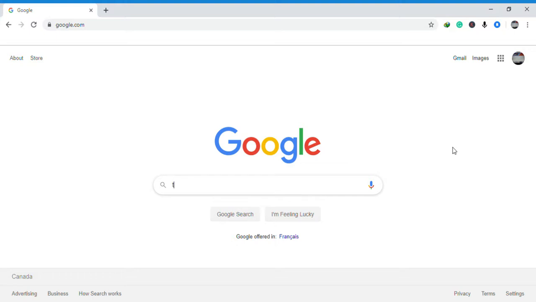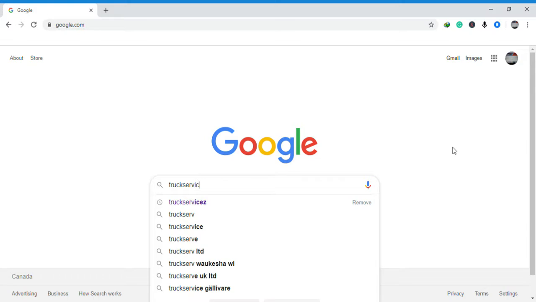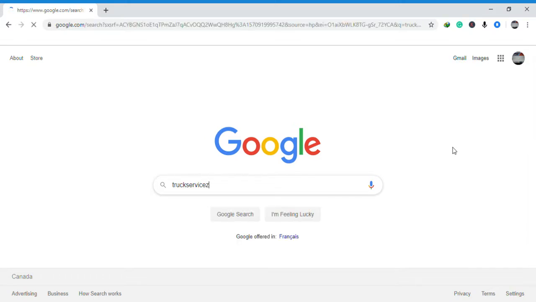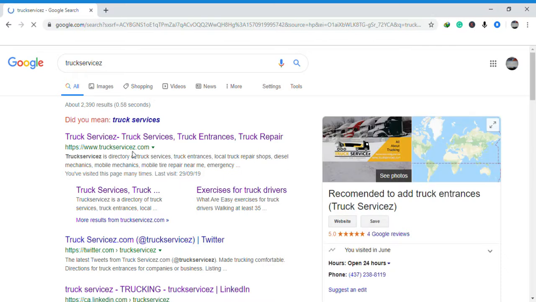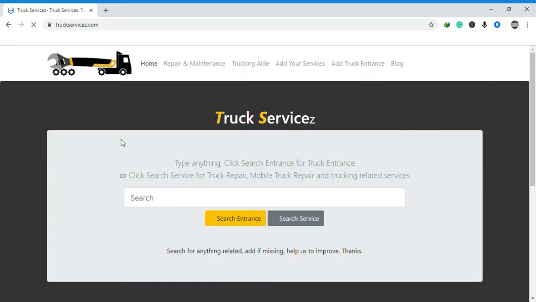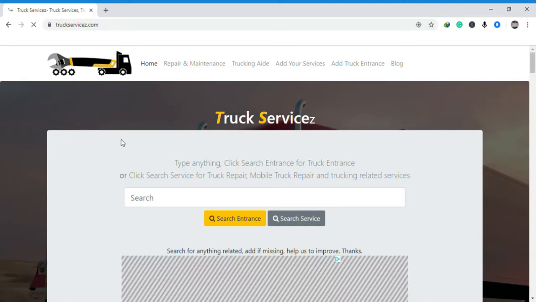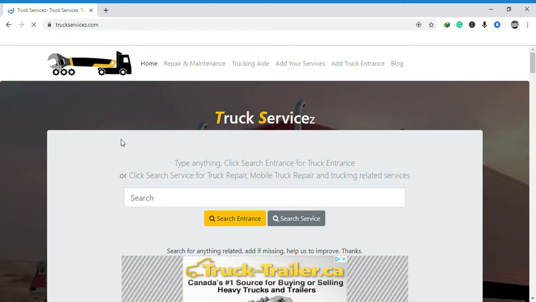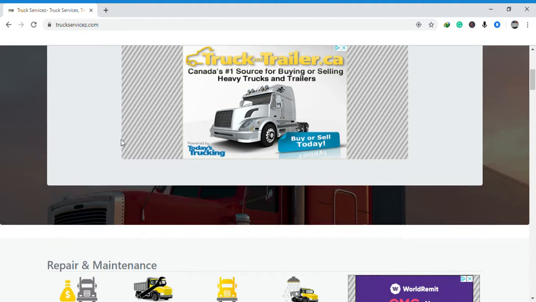So Google the keyword truck services. Services ending with Z, services. So you can see our website and first click on it. And then it opens our website, truckservices.com. You can see what services we have here.